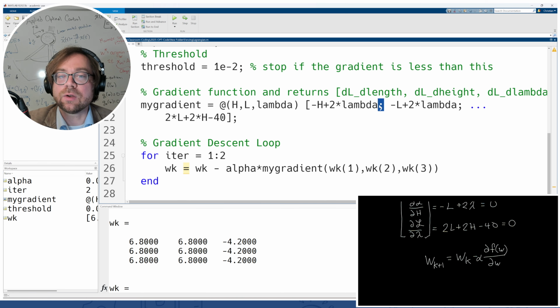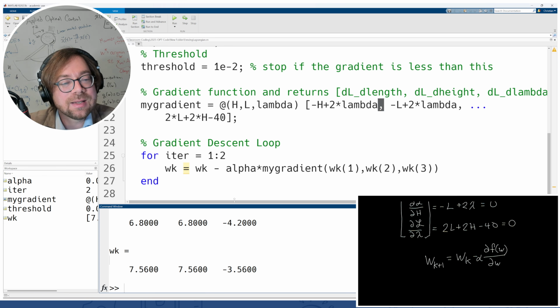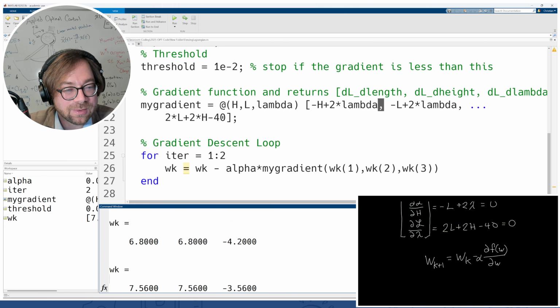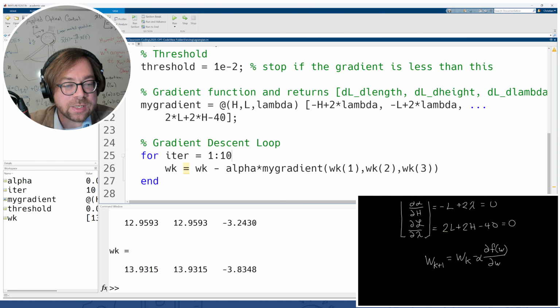My gradient here, it should not be a semicolon. That should be a comma. That's one thing that I need to fix. That should be a comma. There we go. Comma. Now I think it's going to work better. Okay. All right. I'm going to change it to 10 iterations.